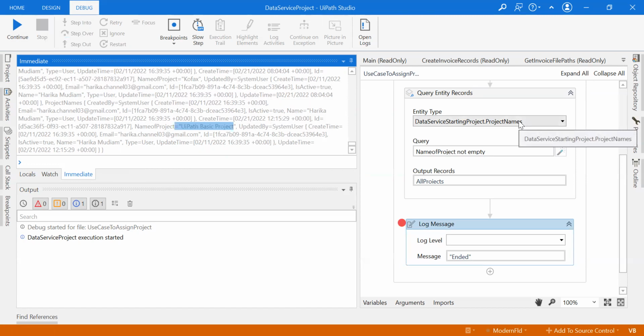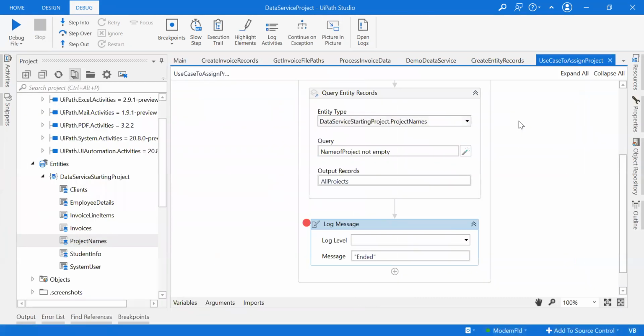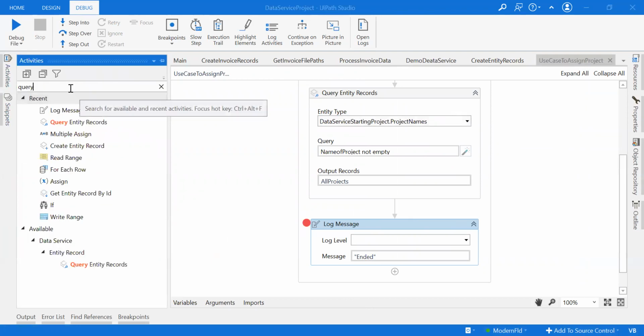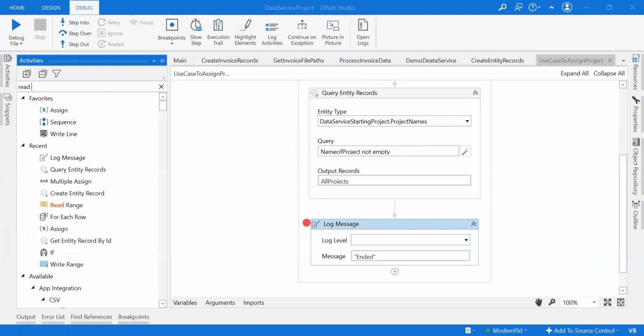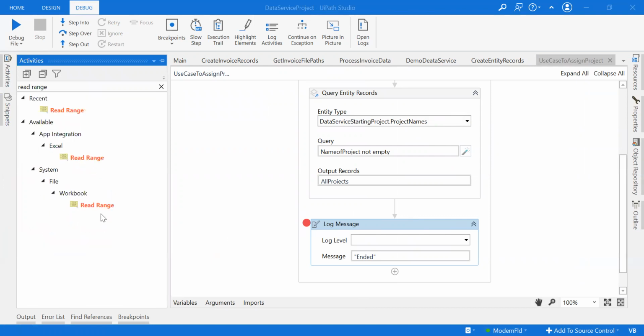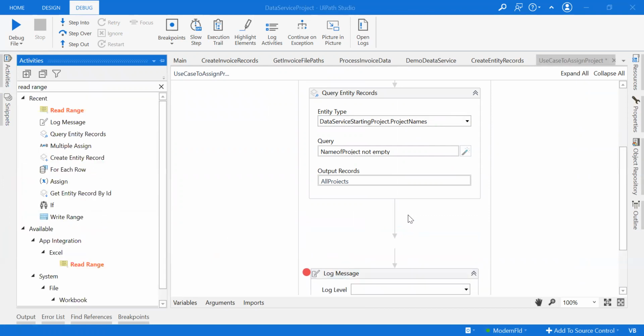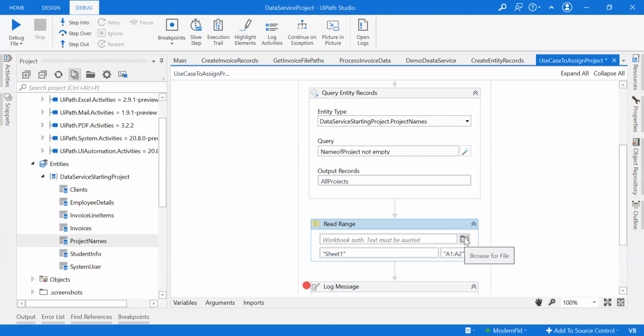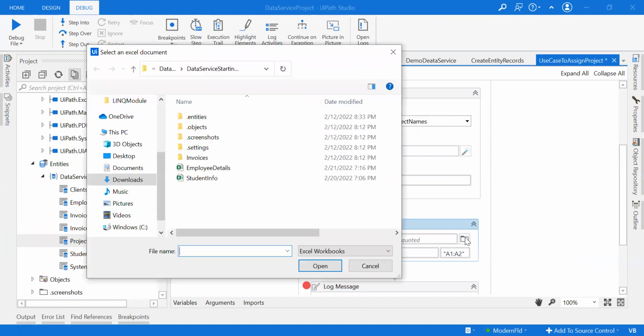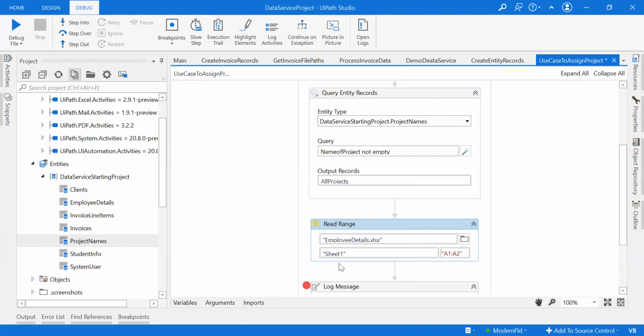What is the next step? After I fetch the project details, I want to assign them. To assign, I should first read my Excel sheet. Let's read the Excel sheet from here, employee details, and give a data table name.